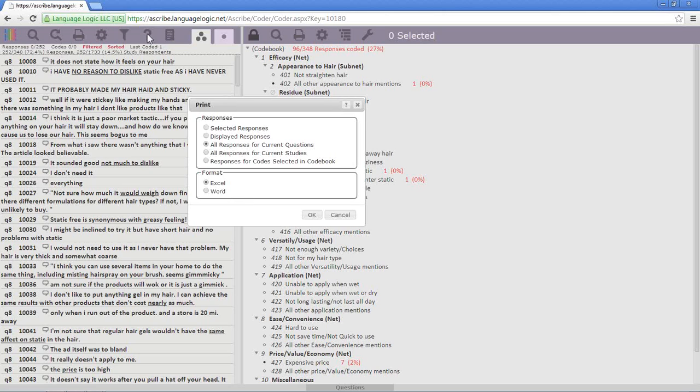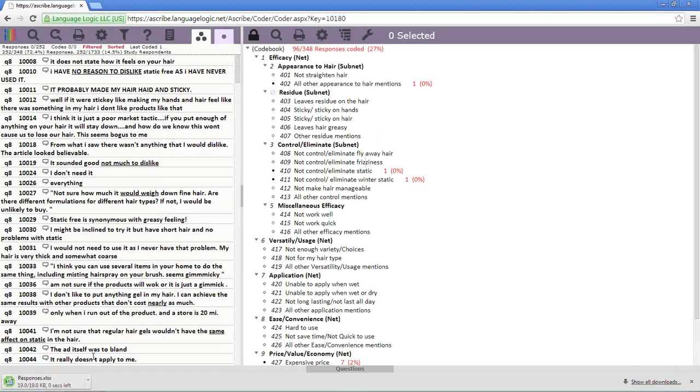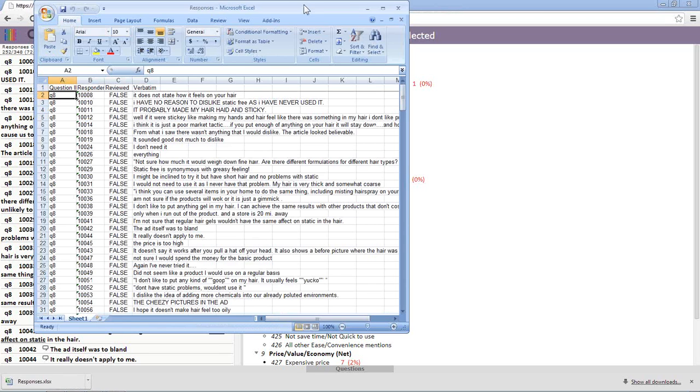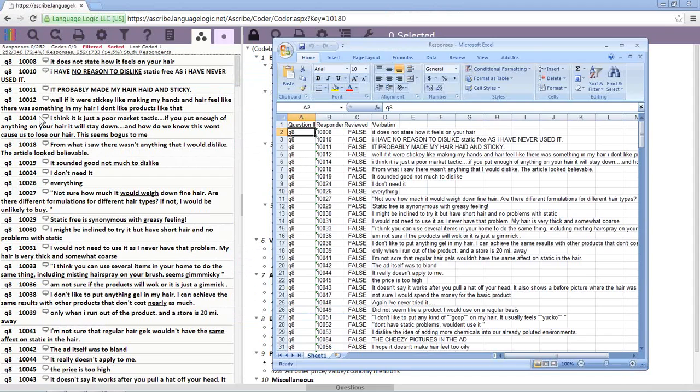So current questions would be the questions that we've selected in our Shared Codebook tool, all responses for current studies, or responses for selected codes in the codebook, okay? So basically, if I want to say, give me a report for the responses that are showing, it would create an Excel export for the responses that are showing. And it's right down here. And what it does is it reports on the things that you have displayed on your screen.